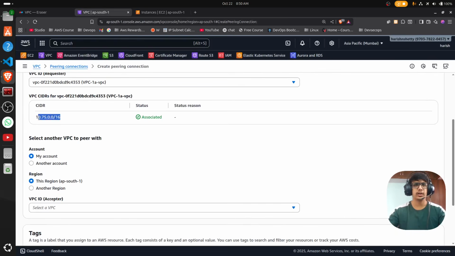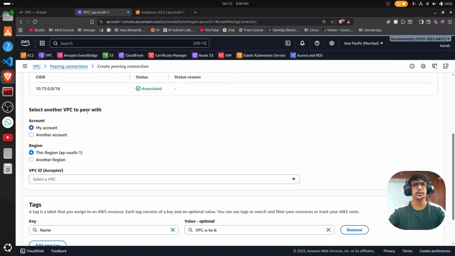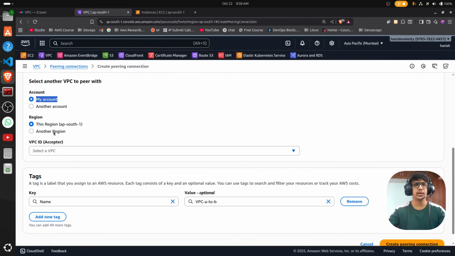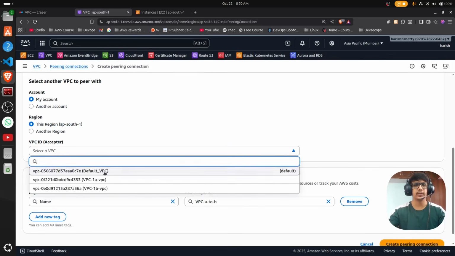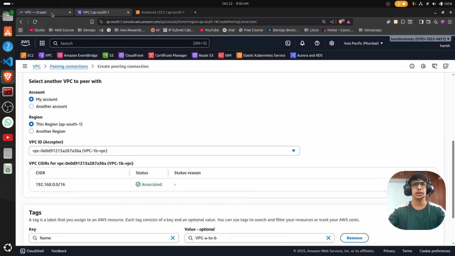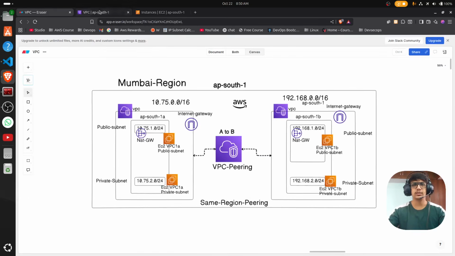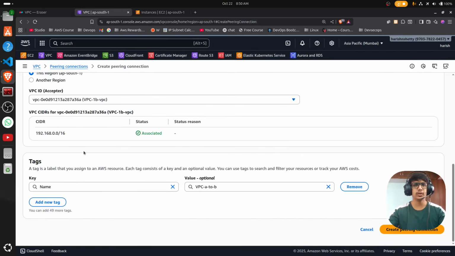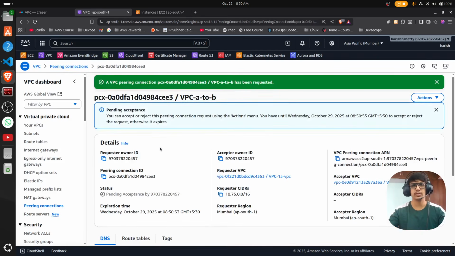Here it will show the CIDR block, and the VPC is in the same account, so I'm selecting my account. The region is also the same region, AP South 1. So I'm selecting the acceptor as 1B. He is the acceptor. You can see the CIDR block shown here, and once you're done, click on create peering connection. That's it, simple.